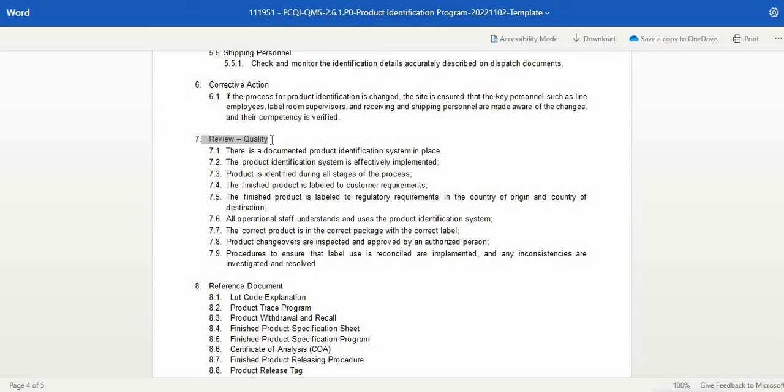Seventh is review. The review section serves as guidelines for conducting the annual or periodic review. 1. There is a documented product identification system in place. 2. The product identification system is effectively implemented. 3. Product is identified during all stages of the process. 4. The finished product is labeled to customer requirements. 5. The finished product is labeled to regulatory requirements in the country of origin and country of destination. 6. All operational staff understands and uses the product identification system.